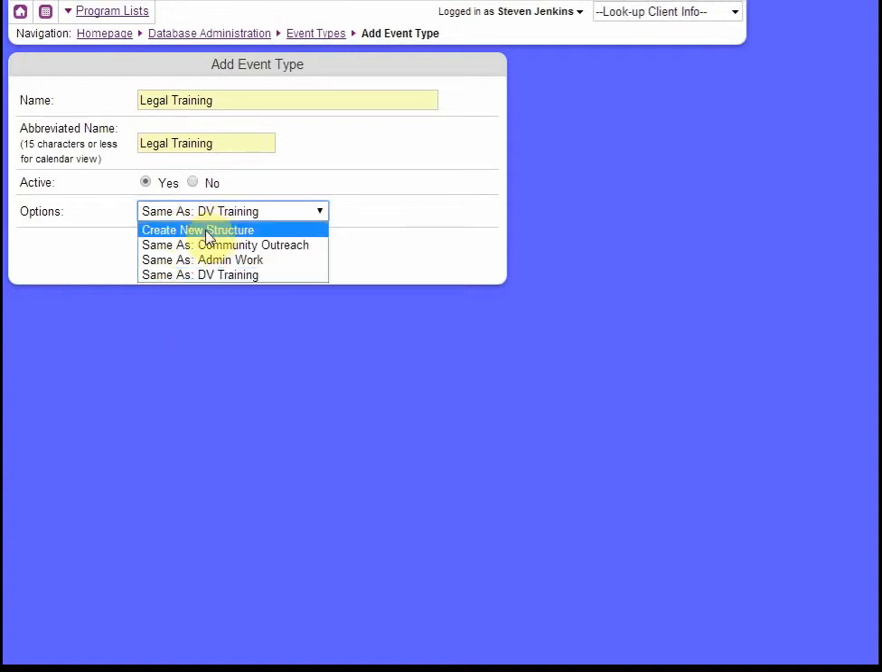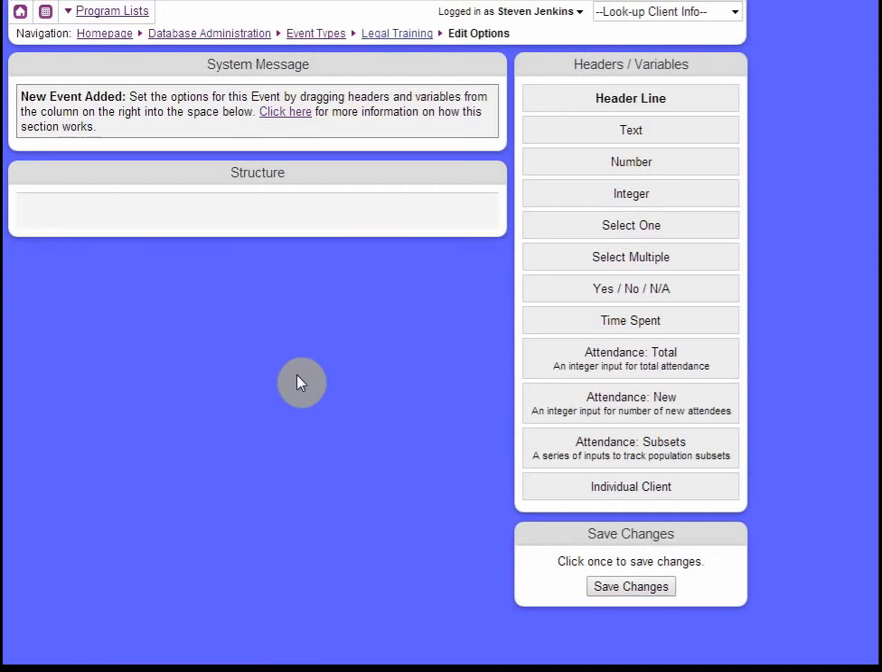So in this example, let's create a whole new structure and add event. And since we opted to create a whole new structure, it's sending us over to the page where we can define what variables we want and all that type of stuff. So over on the right are the different headers / variables available to you. So let's go down and see the different things we can pick.